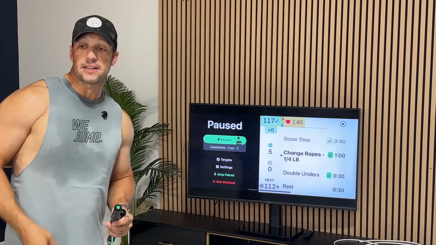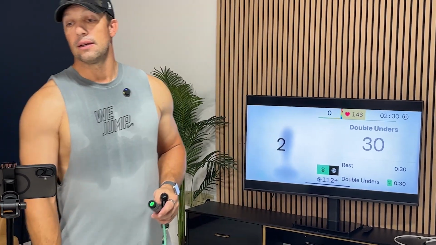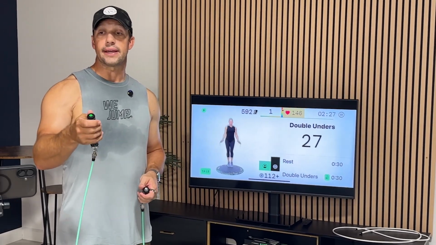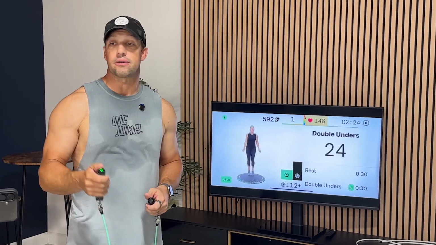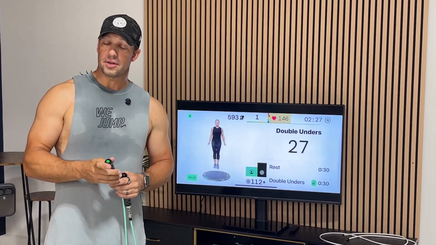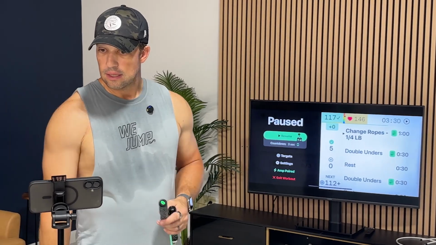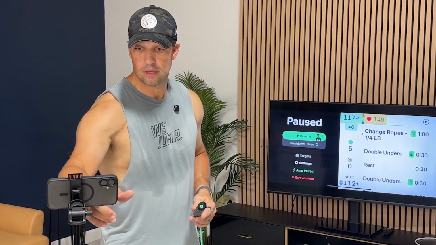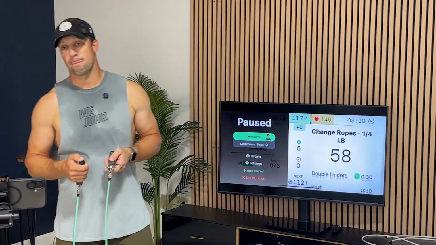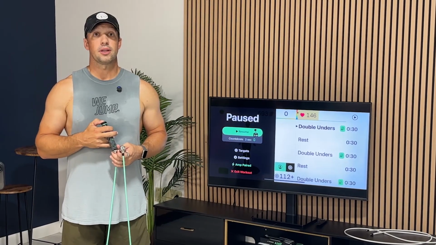Another feature is if it started on double unders and it's already started counting, a triple click will reset the interval and you won't get counted for any miss. So it starts back over. So what I'm going to do is pause it, come here to change ropes, click forward, and now get rolling with my double unders.